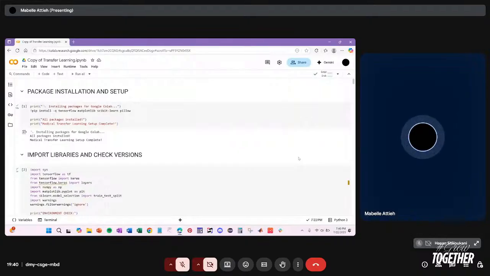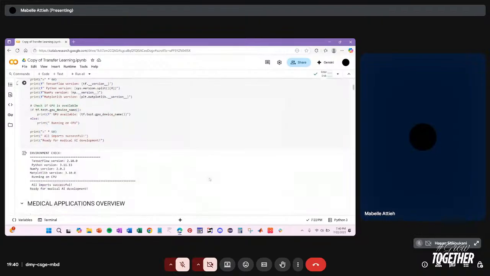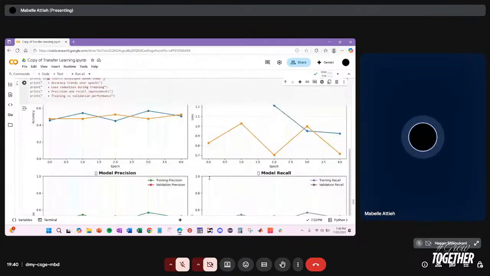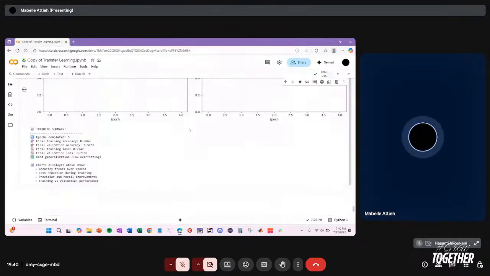So take this challenge and make sure to use, as I mentioned, real medical data sets, and see the results. They should be improving way more. These graphs are going to be totally different, and you're going to see a lot more improvement when using real data sets.